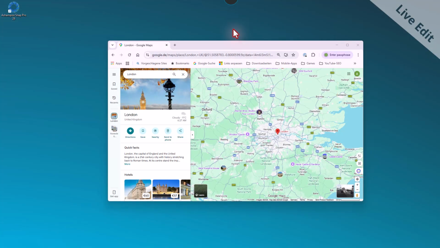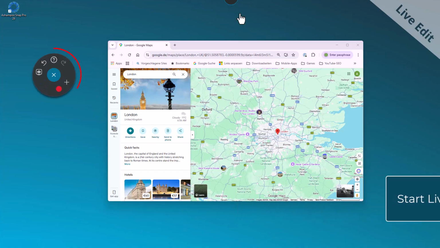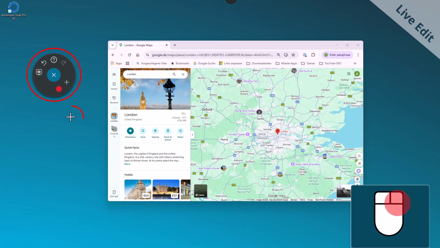Activate Live Edit via the Magic Eye. The tools will appear in the tool wheel. You can change its position on your desktop by right-clicking with your mouse.